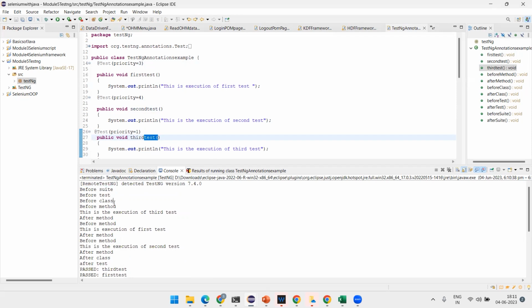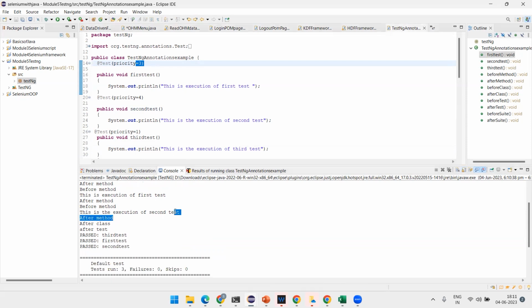Before suit, then test, then class, method. I have already explained the flow: first suit, then test, then class, then method, then your test. And the test with the lowest priority was the third test. So we are getting this is the execution of third test first. Then method closes, then before method, then again jump to execution of first test because it has the next highest priority. After that, this is the execution of second test. All 3 tests pass. Third test first, then the first test, and the second test third. This was priority-wise.